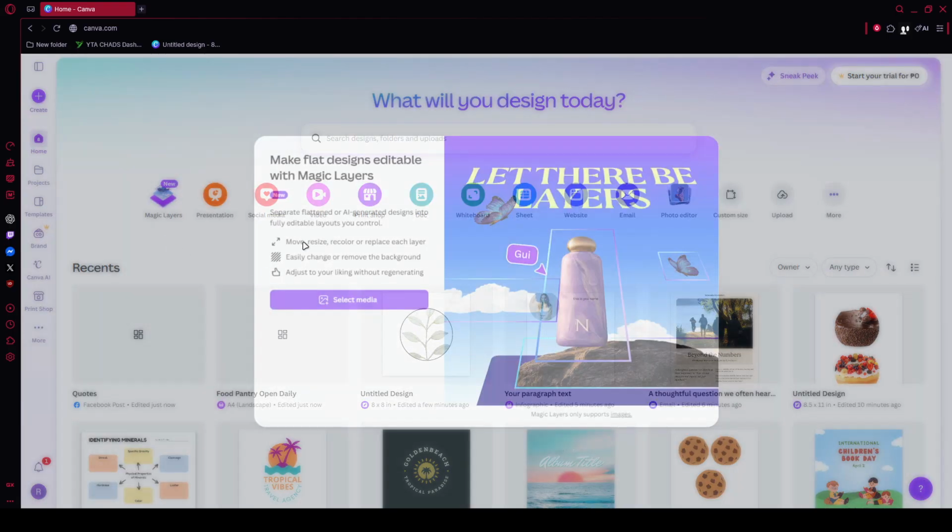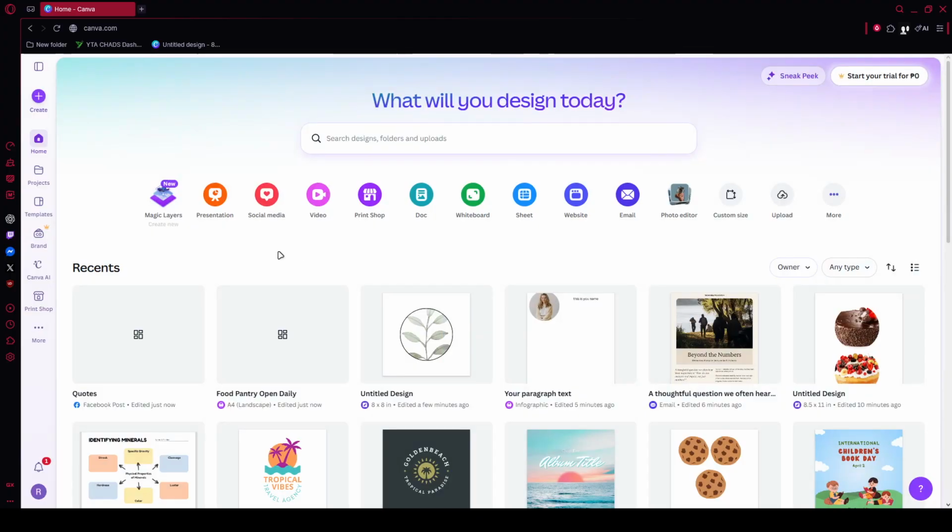The good news is that you do not need advanced design training to create something clean and professional. Canva gives you a simple drag and drop workspace that helps you build strong visuals quickly. Let's go step by step.